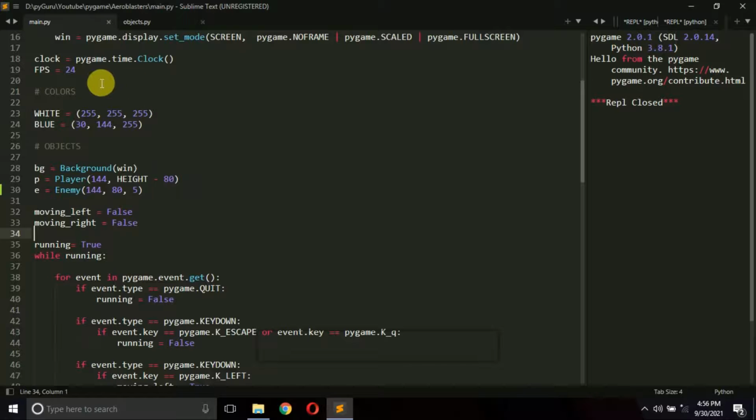Since my FPS is low at 24, that's why it's appearing to move a little slowly, but for you it will work faster, if you are running this game at 30 FPS or 60 FPS.